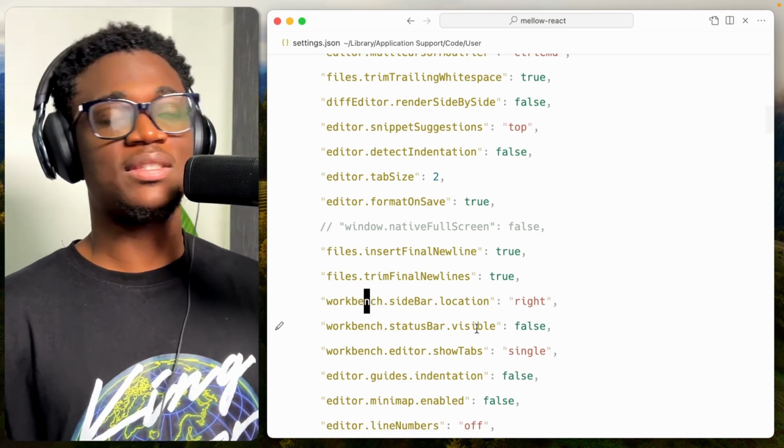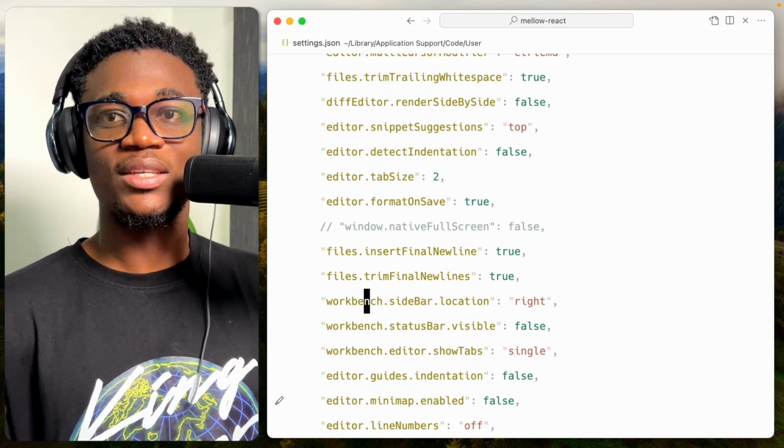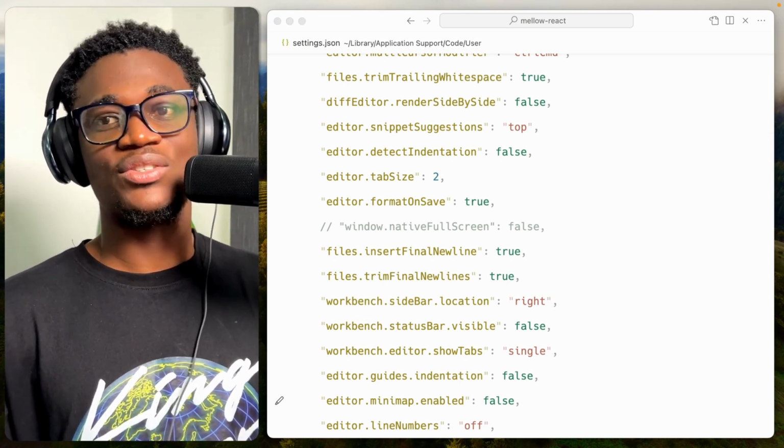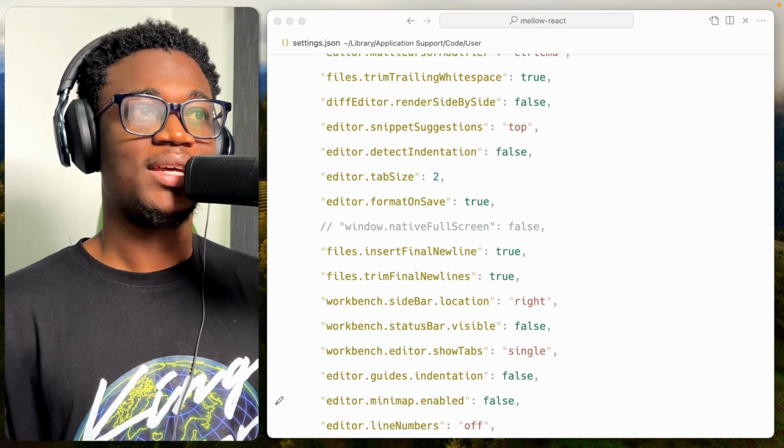All right, so that's the first thing. In fact, if there's one thing you should do right now, it's to just try it out. Have the setting in your settings.json and see how it feels.